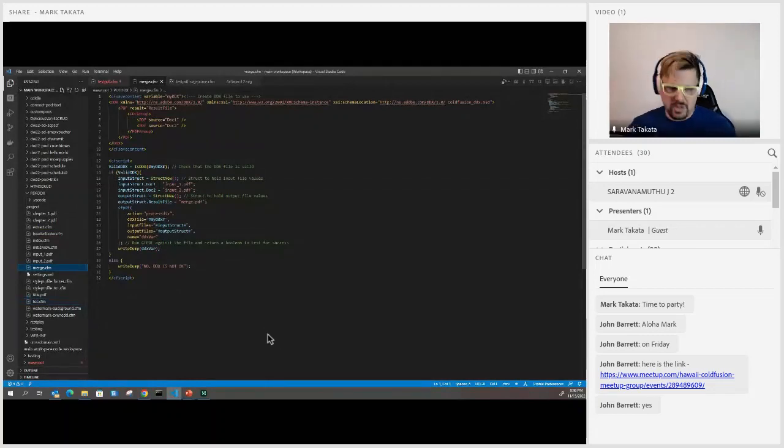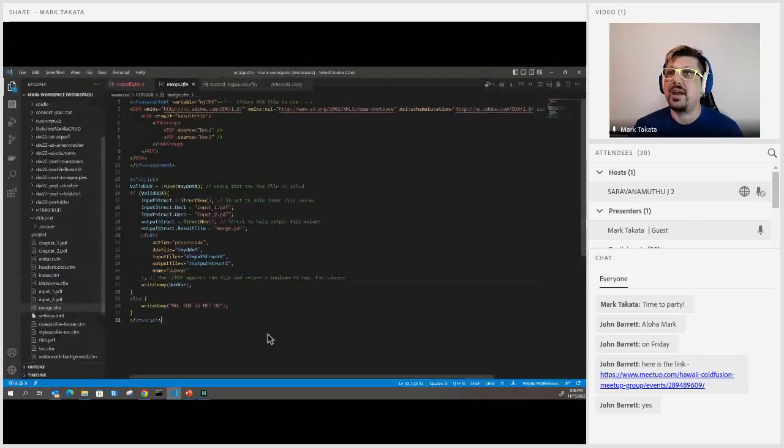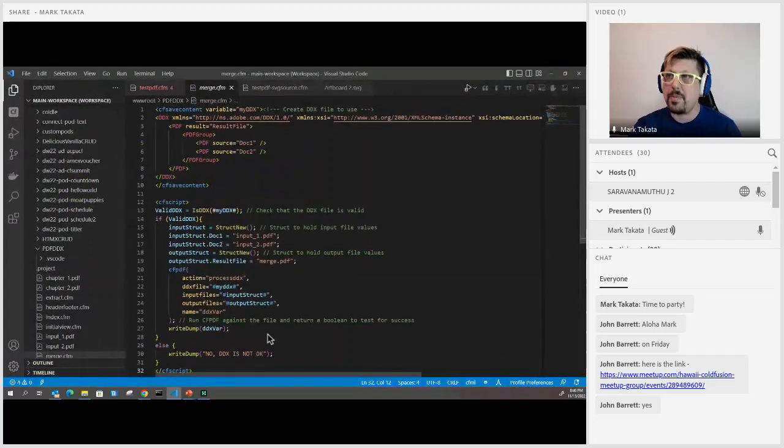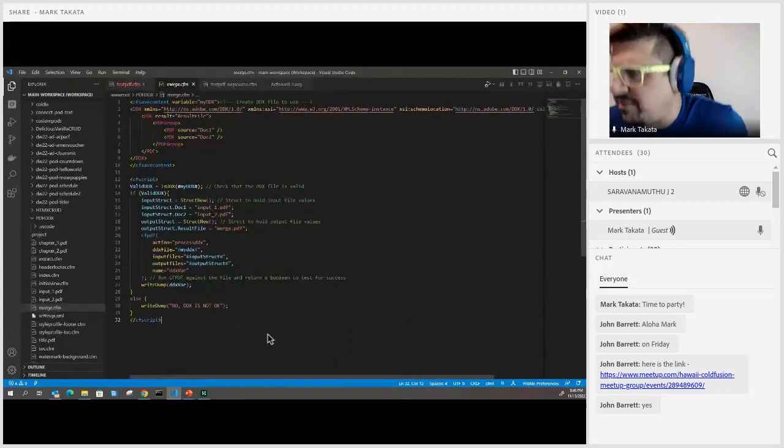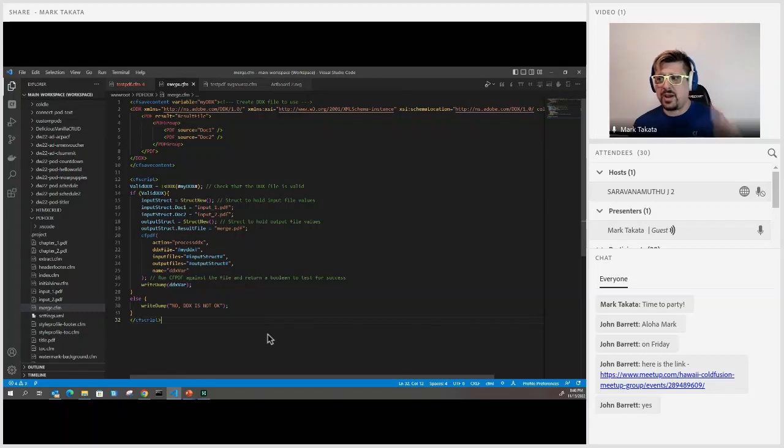So, okay, hold on. This one I can make bigger. Can everybody read that? Is that big enough? Hopefully that's big enough. By the way, I'm doing this inside of the Adobe ColdFusion VS Code extension, which is awesome and free, and download it and use it, please, and give us feedback.